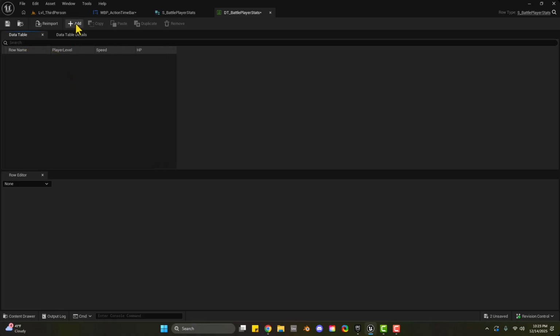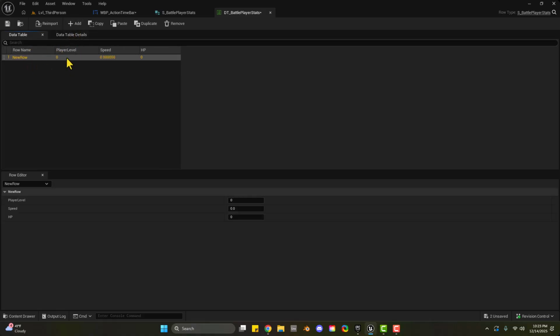All right, I want to add a row. Player level is going to be 1. Speed is going to be 10. HP, just keep it the same just for easy reference. We'll add a couple more simple testers. Let's say our player level is 25. Speed will be 25. I think I'm going to make it like that.